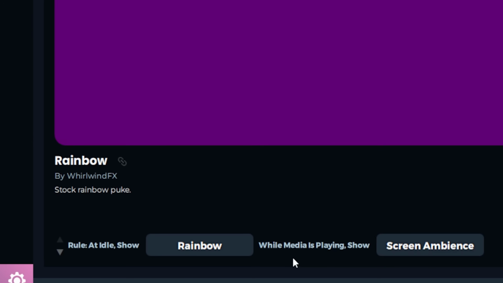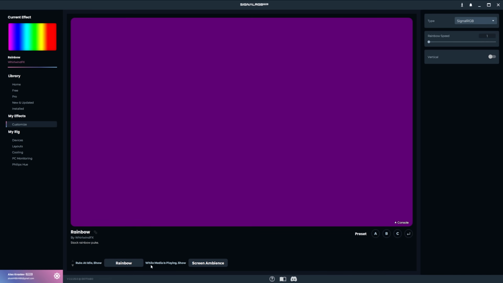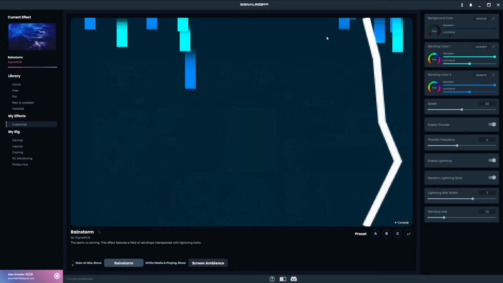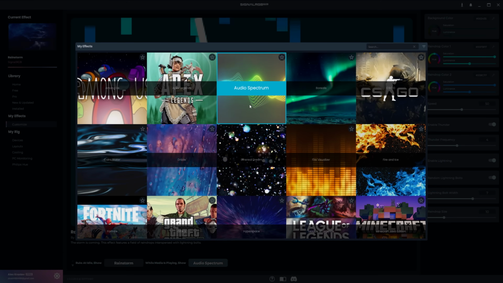You can set this up however you want. For example, I'll set the idle effect to rainstorm. And when media is playing, it's gonna show the audio spectrum effect.